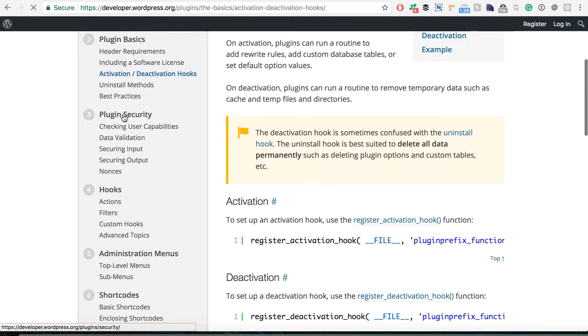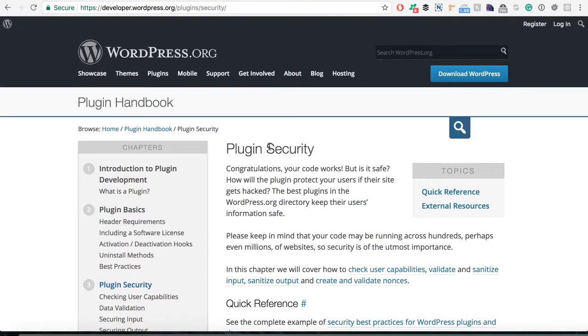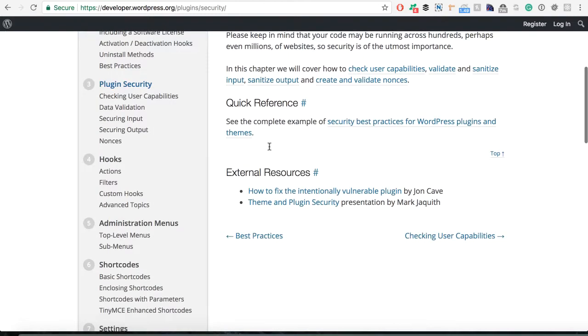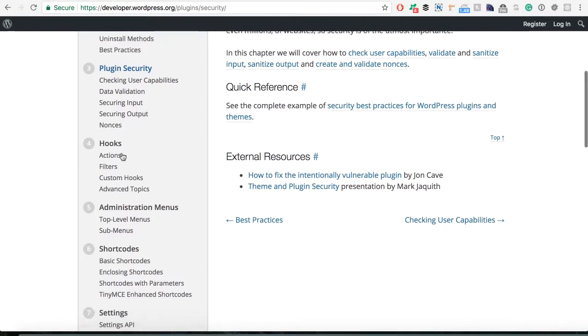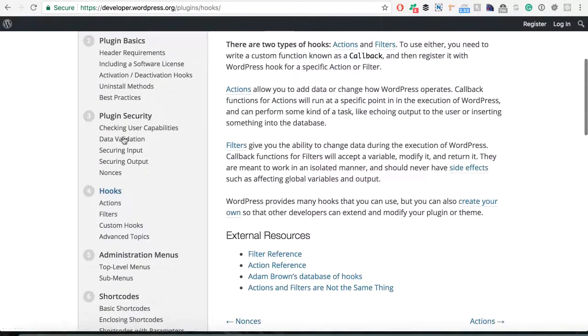There is the plugin security, which is a big thing. You have to develop a secure plugin. You don't want your plugin users to be hacked just because you were lazy or sloppy. You should secure everything. Then there is something about hooks, how to use them, how to define them.